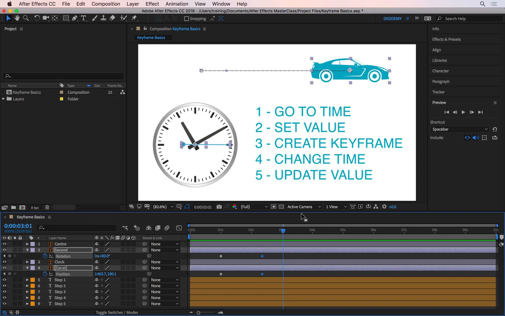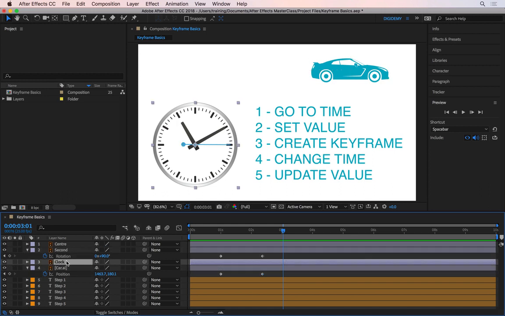You can make the layers appear or disappear in quite a few different ways. Two of the most common ways are as follows. Let's say, for example, you want this interface of the clock to fade in gradually. So for that, let me just go and select the clock layer. And I'm going to press the letter T to open up opacity.